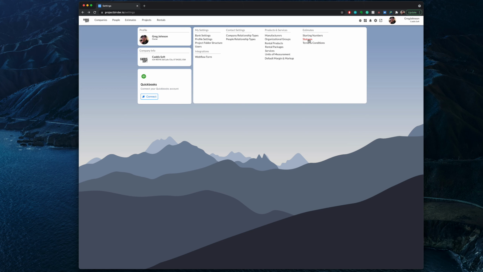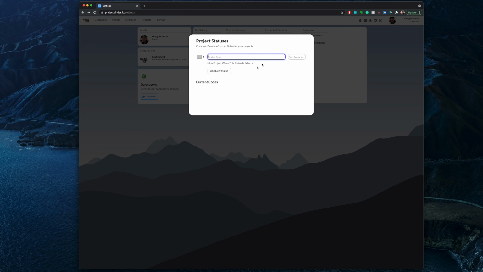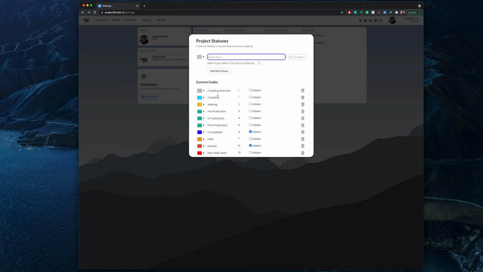Statuses are going to be important for the dashboard. That's where you're going to see a list of options to declare what status is on that project. So by default, there's just some: we're creating an estimate, we're in creative, we're writing, we're in pre-production, whatnot. You can add as many as you want, give it a color, and you can organize how you see fit. You can also select hidden, so when you select that the project's been denied, it disappears off of your dashboard.